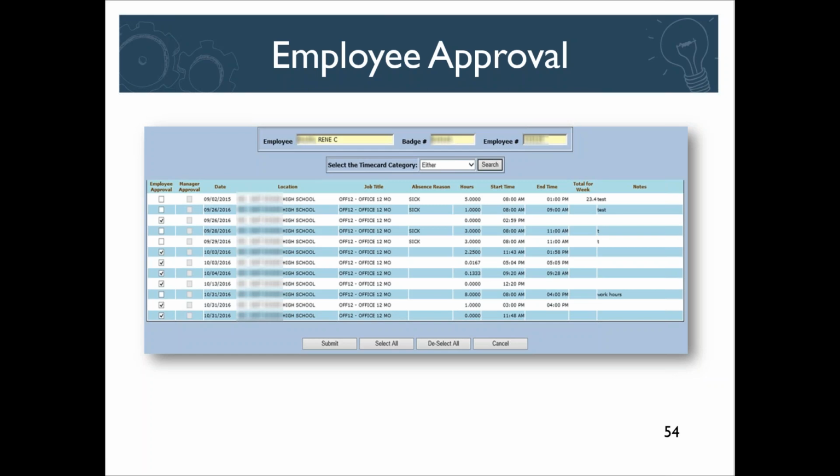And you can also select all of them at one time and then unselect the ones that you don't want to be approved. So the employee can say, okay, yeah, all these time cards are good except for this one. So they could select all and then unselect the one that they don't agree with.